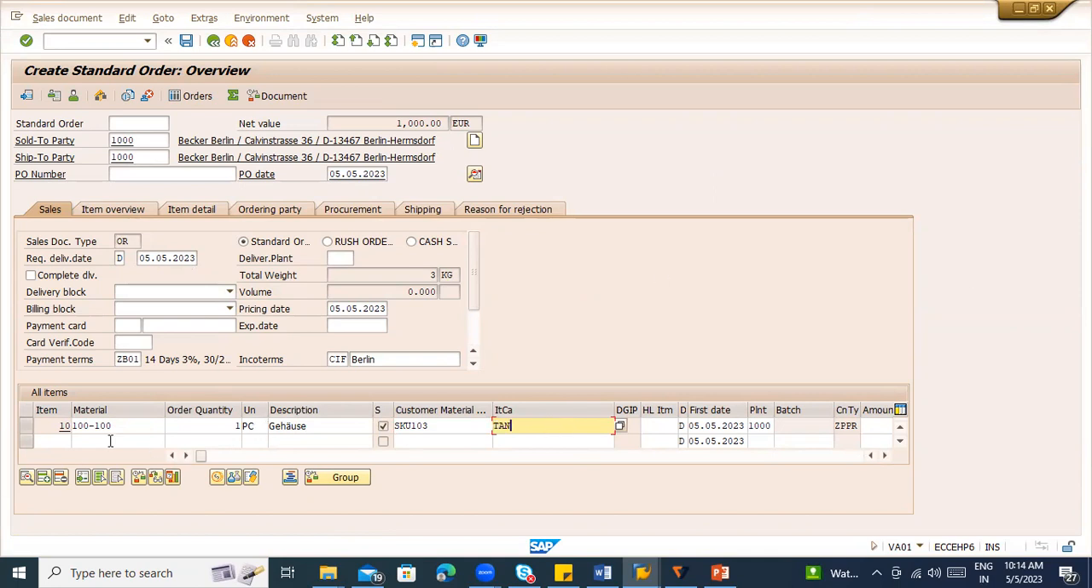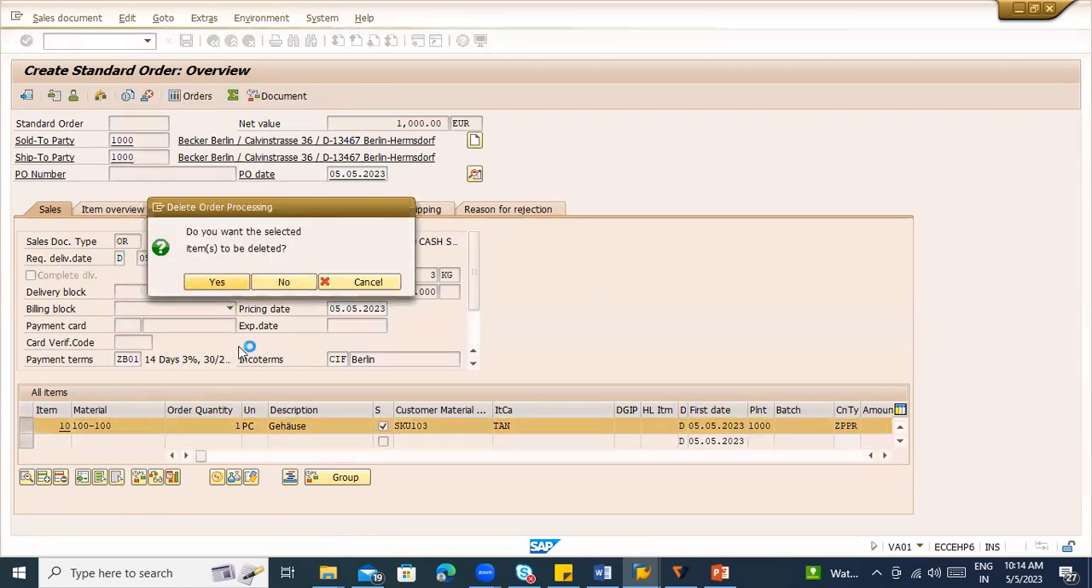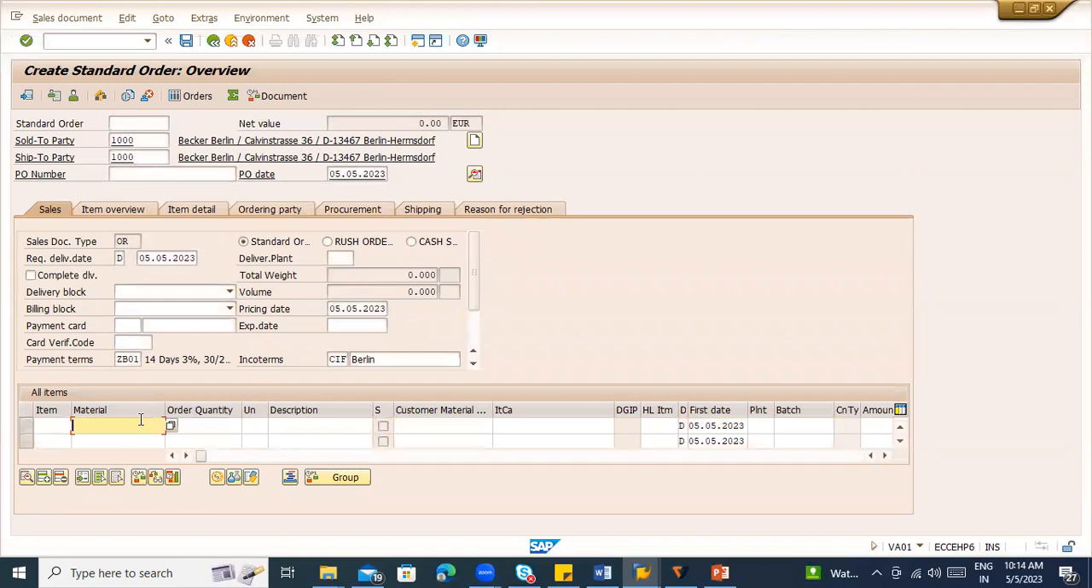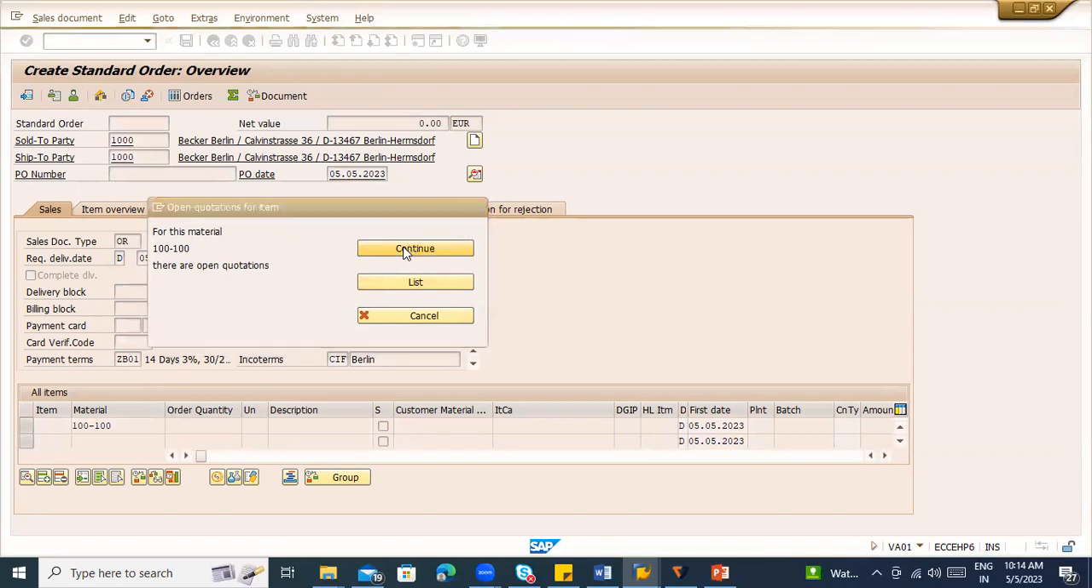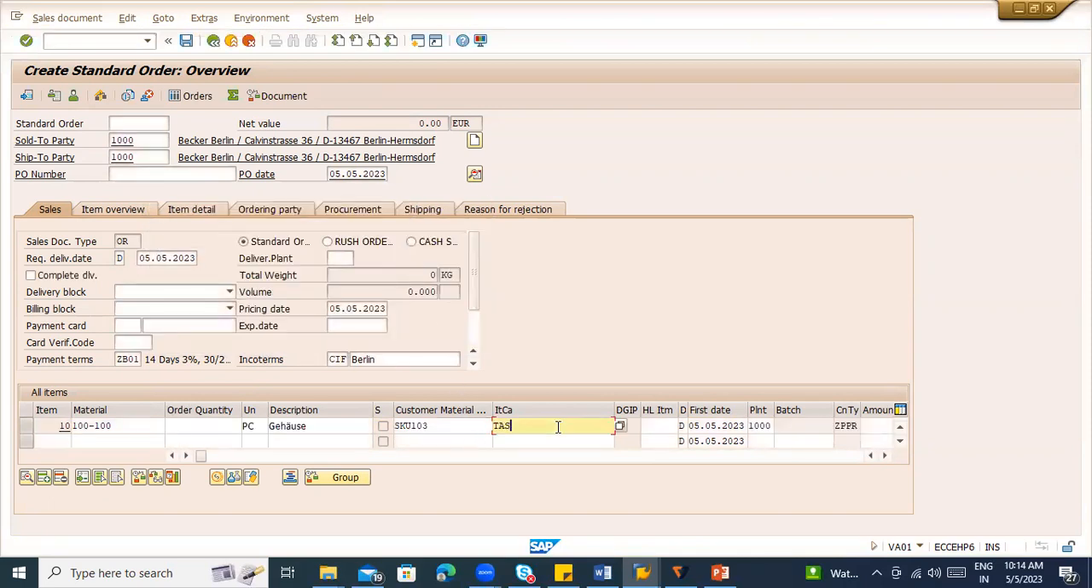What I will do, I will enter again. I will remove this one, and I will enter the product again. So 100-100. Then now it is coming TAS. This is correct.